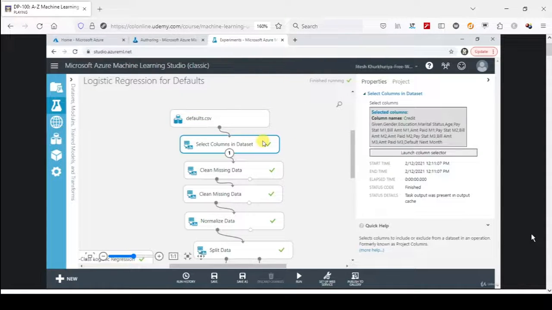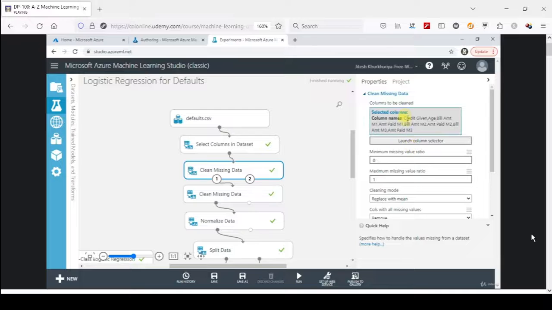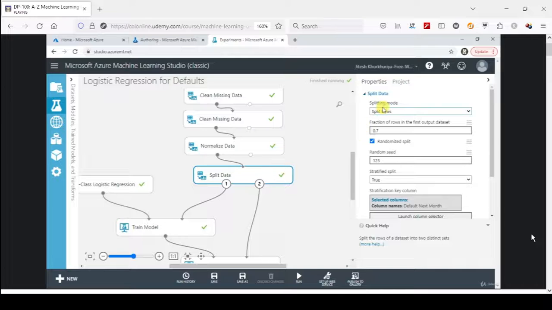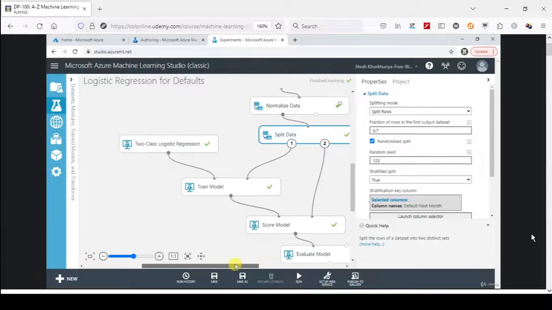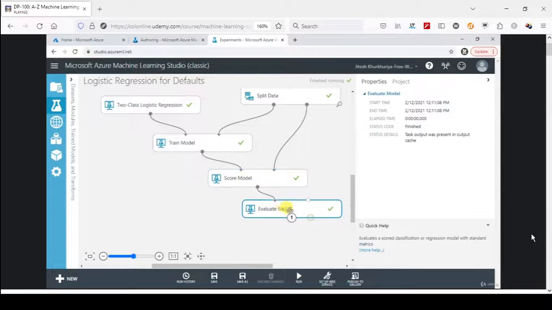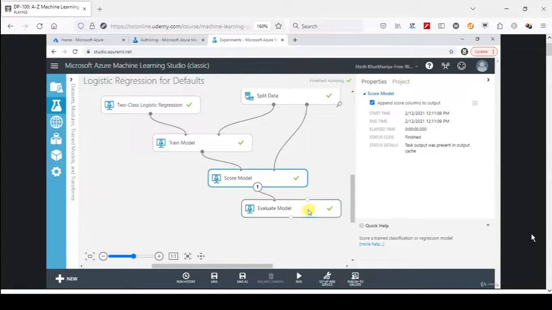Then in this step, we select all the columns except the ID because it does not have any impact on the predictions. Next, we are cleaning the missing data for the numerical columns using their mean. And similarly, we do that for the categorical or string variables using mode. Then we normalize the data using min-max normalizer, split it in a ratio of 70-30, and then bring in the logistic regression model, train it with the defaults next month as the predicted column. And finally, score and evaluate it in these final steps.